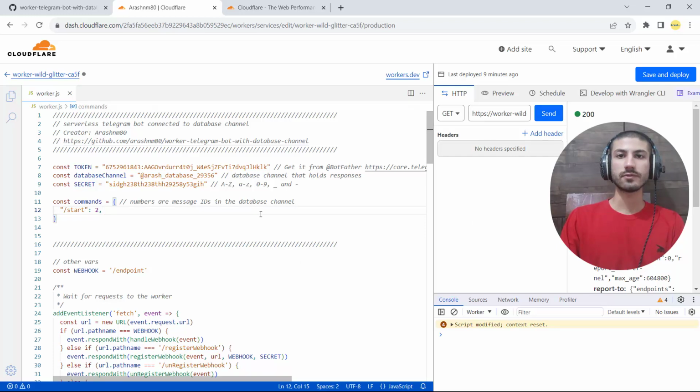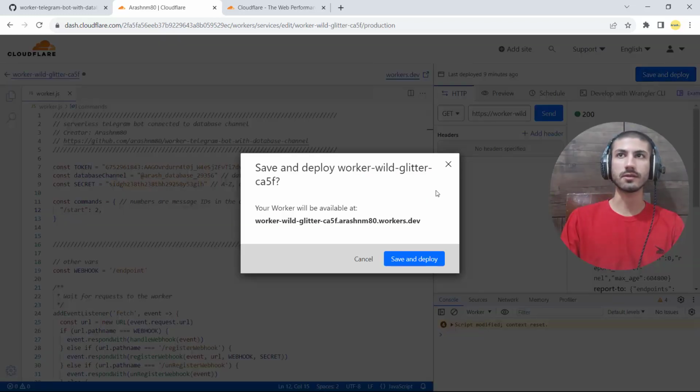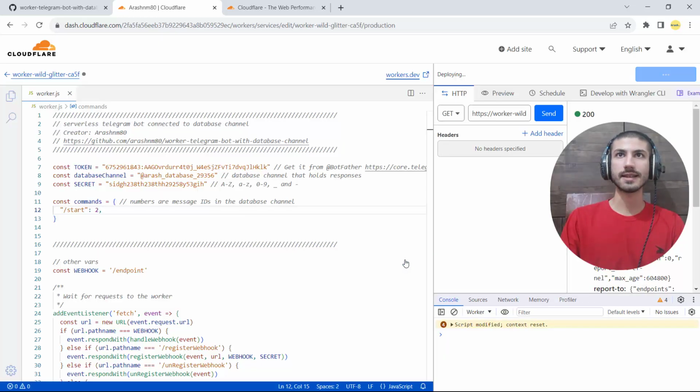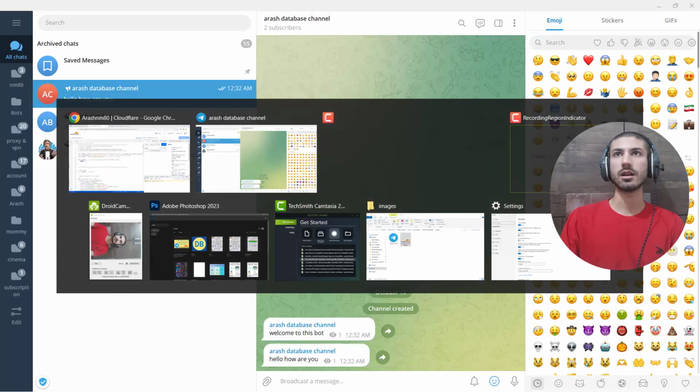From this point forward, you don't need to send this again, and anytime that you change, add or remove a command, save and deploy will be sufficient. So I press save and deploy, and now our bot responds to the /start command. Let's go and test it.